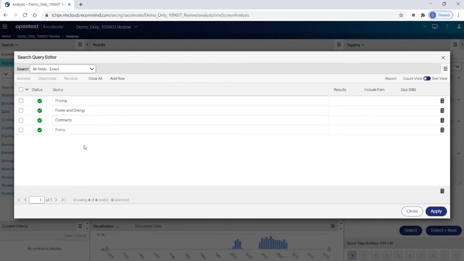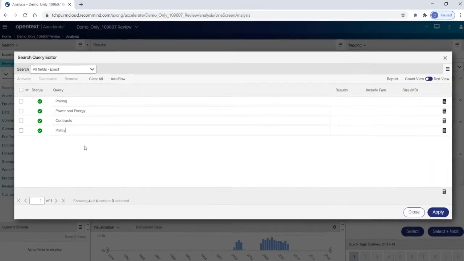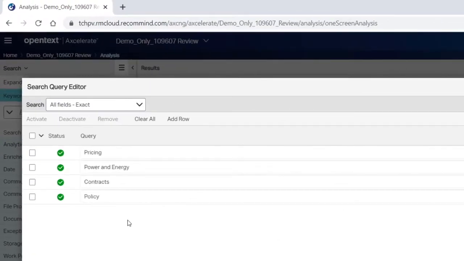The SQUE will search for documents that are hits to line 1 or line 2 or line 3 or line 4. To conduct AND searches, an AND operator must be used within an individual line.